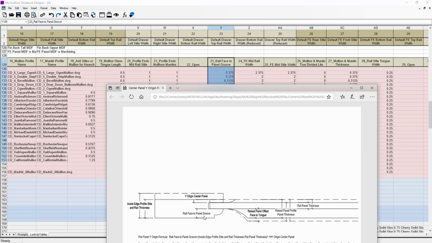And so using this value plus the raised panel offset face to tongue, and then the panel thickness, we can then just properly position the parts, no matter what the style and rail thickness ends up being. The difference will be towards the back now, like you can see in this little diagram.